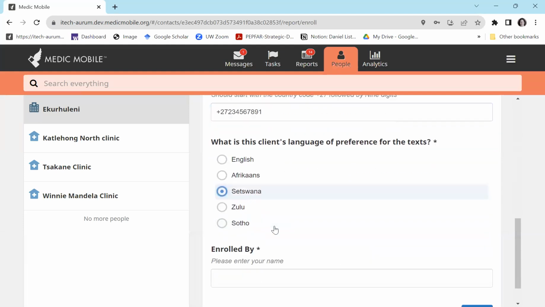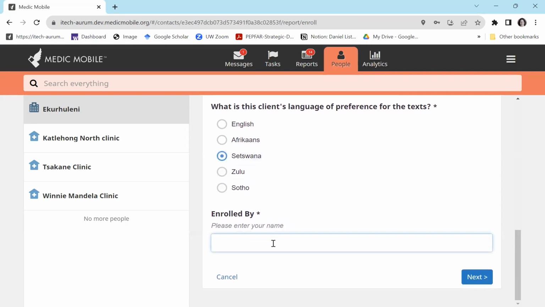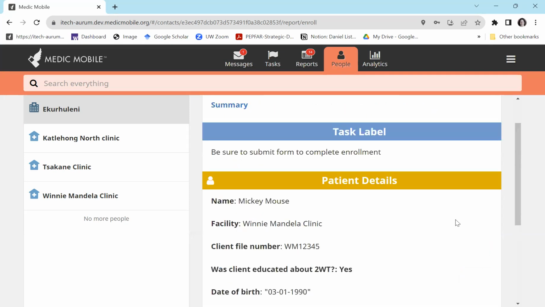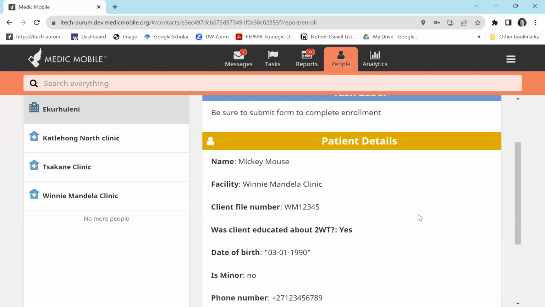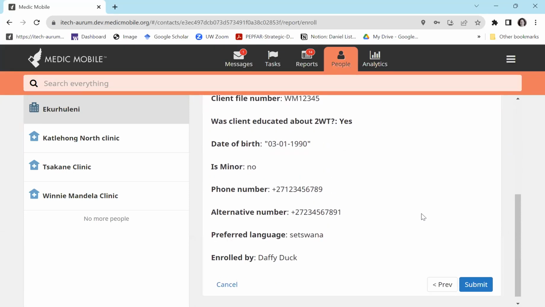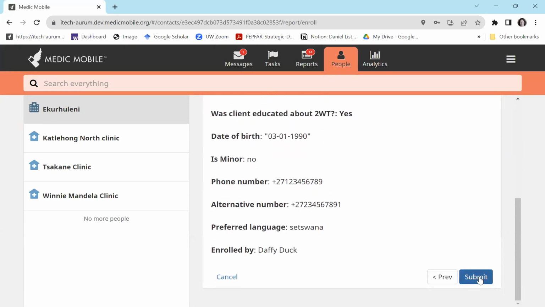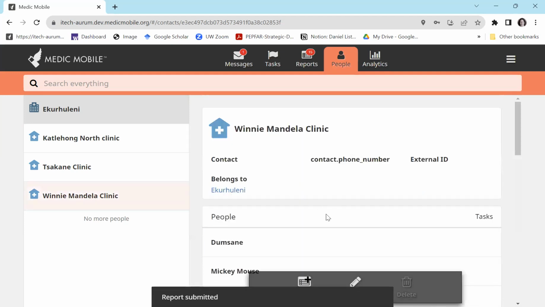The patient can choose whichever language they would like to use. They must please be able to read and write in that language that they choose. When you've done with that, you enroll by putting your name in, go to next, and this screen will just give you the details that you've completed. Make sure that everything is correct, double check the numbers, and then you can click submit and the patient is enrolled.